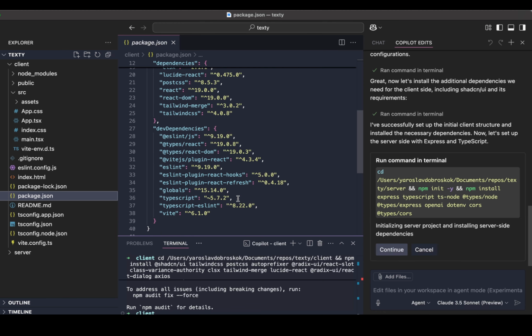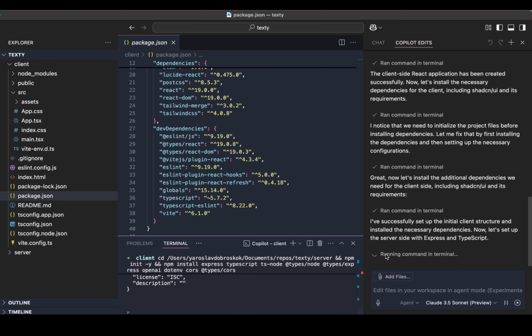And now it comes up with the next command. It wants to go to a server and to initialize an empty npm package. Then it wants to install the Express, TypeScript, TS Node, and other dependencies that it wants. Okay, I'm totally fine. Let's continue.